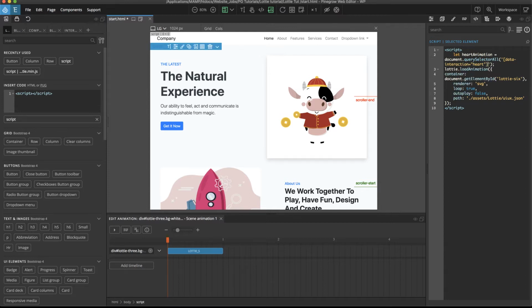So what this line does is it creates a variable using let of heart animation. Then it sets that equal to all of the elements on the page using query selector all. So all the elements within the document that have an attribute, and you define attributes by surrounding them with square brackets, of data-interaction that's equal to the value heart.